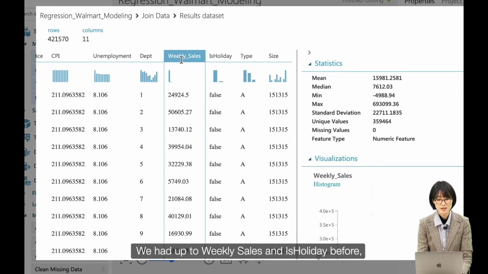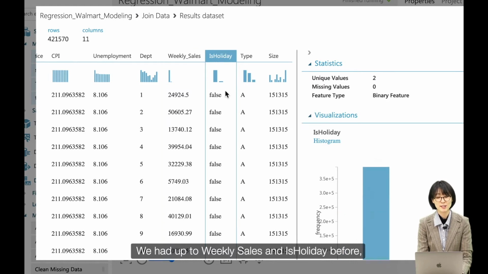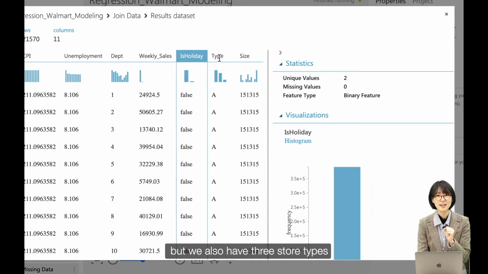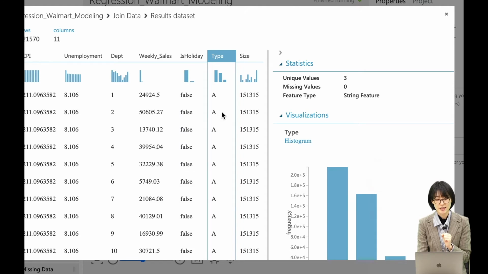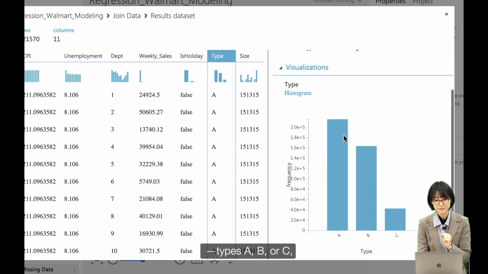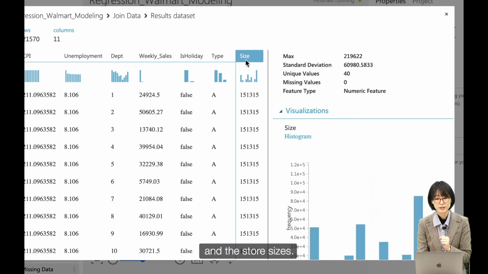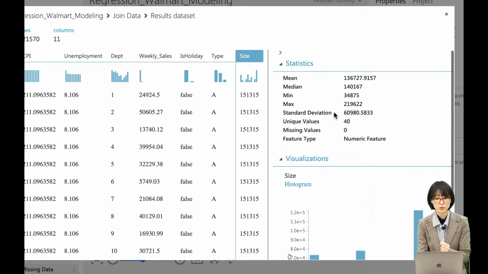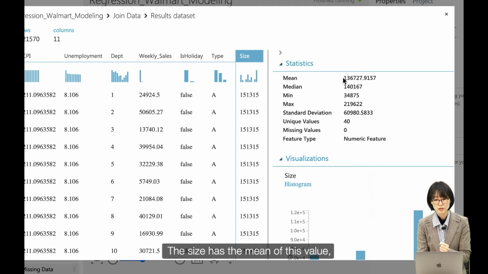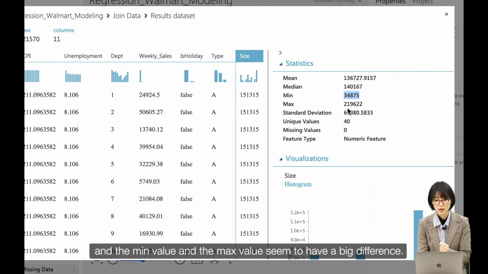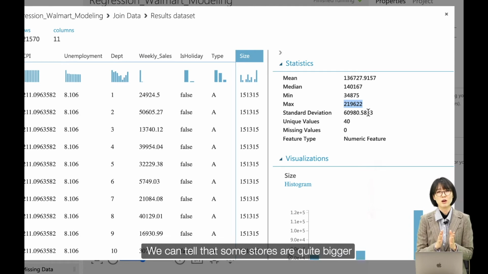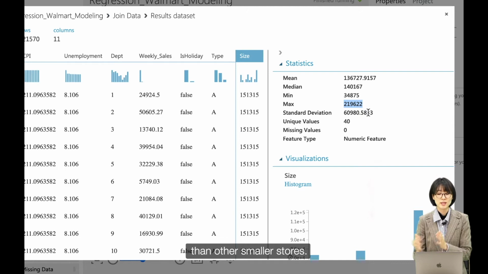We had up to weekly sales and is holiday before. But we also have 3 store types, Types A, B, or C. And the store sizes. The size has the mean of this value. And the min value and the max value seem to have a big difference. We can tell that some stores are quite bigger than other smaller stores.